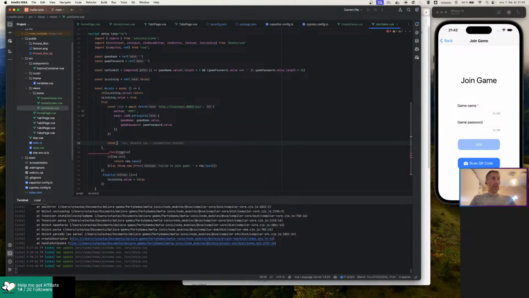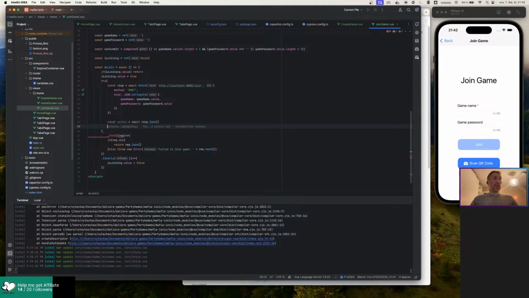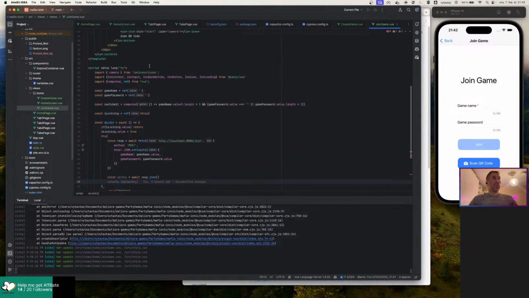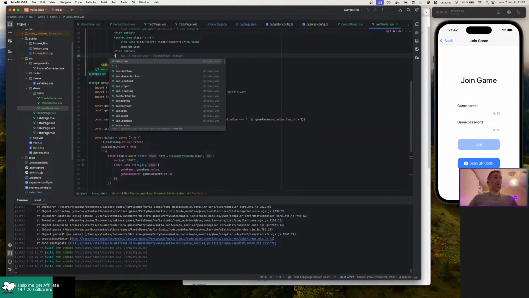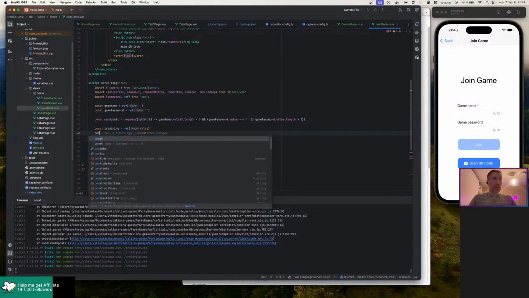Then we say const JSON is this one, or that's just a straight API key. And let's display our API key here just for now. Not sure how to console log it in this iPhone.